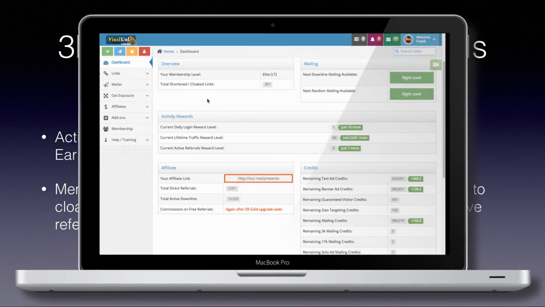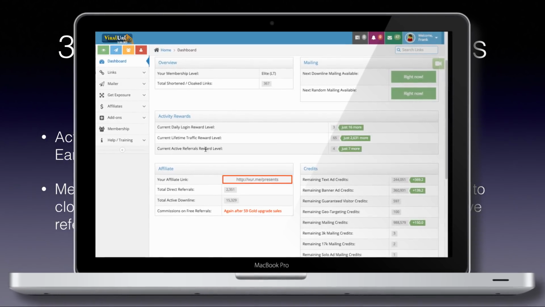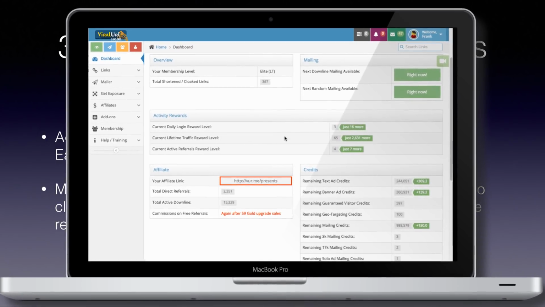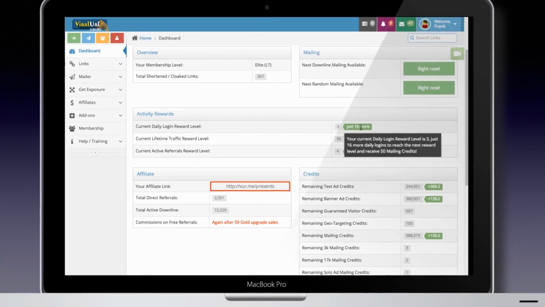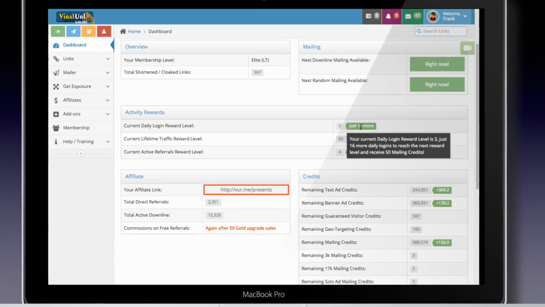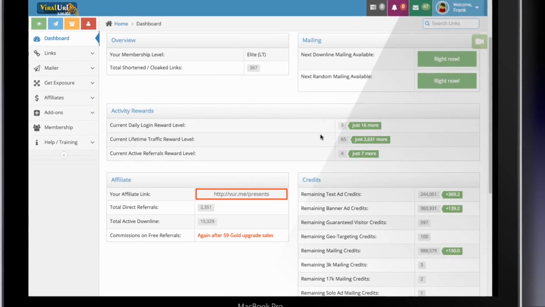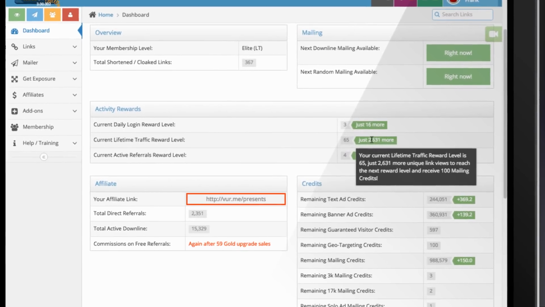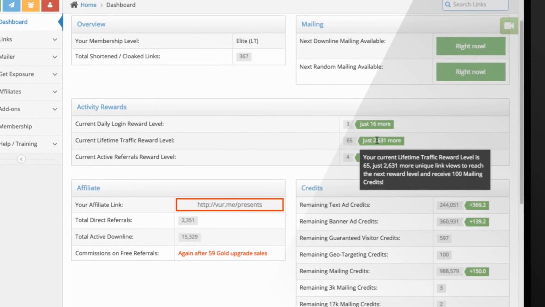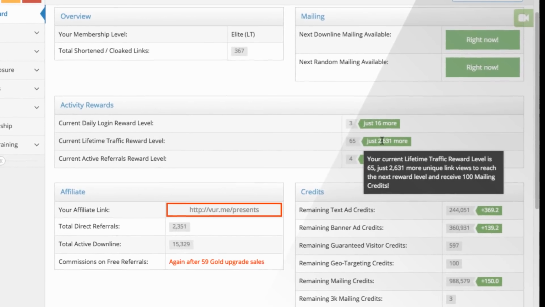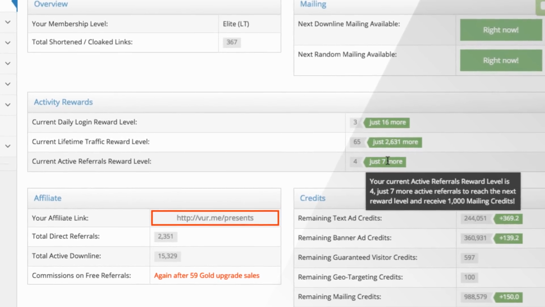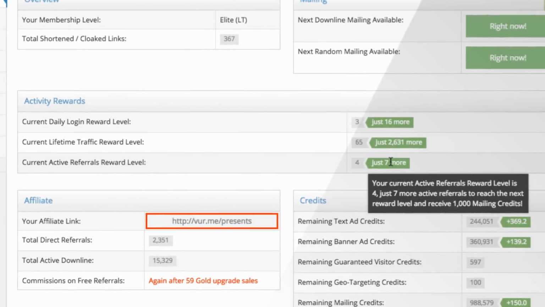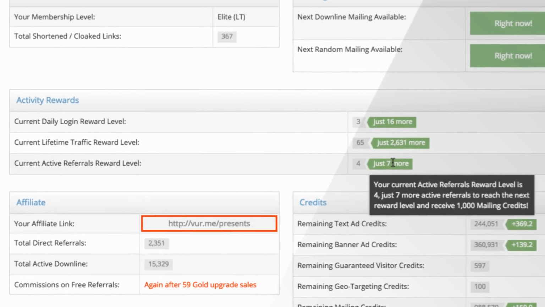The details we actually show you on the dashboard page. If you look at the dashboard and hover over the different reward options, it shows you what you can earn for what and how far you are from the next reward. You can earn mailing credits not only for the traffic to your Viral widgets or to your cloaked and tracked links out there, but you even earn them for your logins. Regular logins into your account will earn you mailing credits.